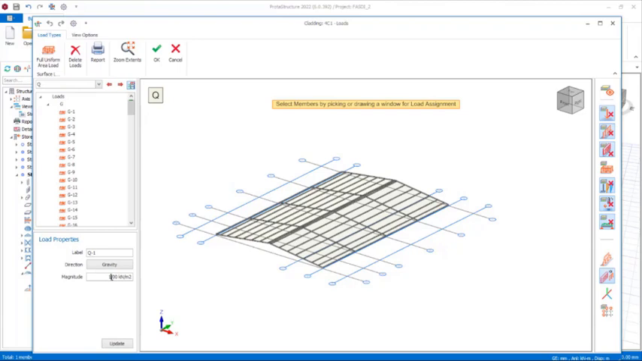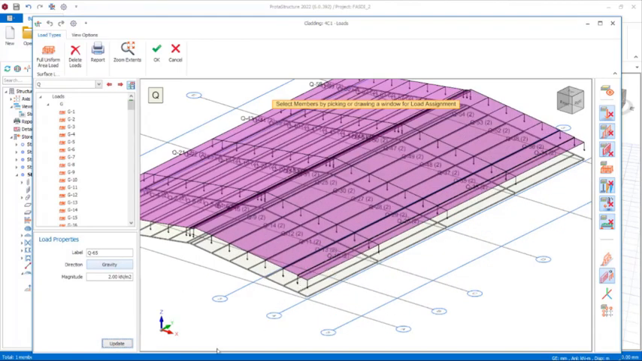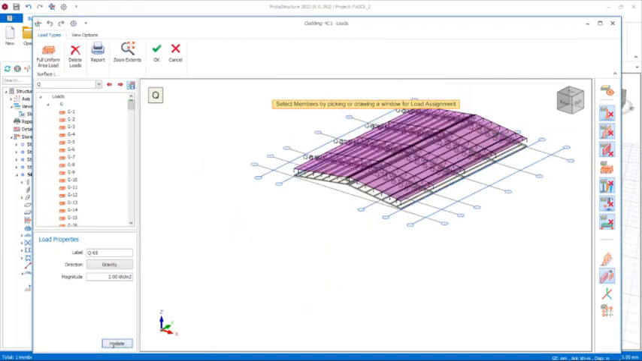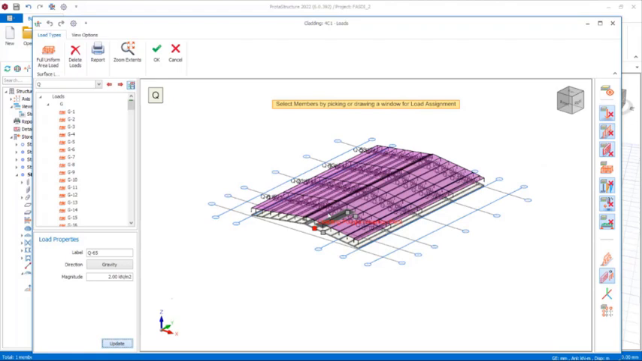You can as well increase this for the Q load, make it 2 kilonewton, and then highlight all of that, click on the update. Once you click on the update, you can see the Q load is being applied successfully. So this is how you apply your loads to the purlins, the roof load successfully.